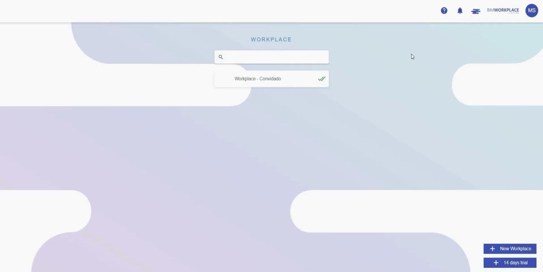Either you were invited to join a workplace and it will already appear on your main page, like it's happening here with me, or this page will be empty and you'll need to create your own workspace. To create your workspace, just go to the bottom right corner and click the New Workplace button.